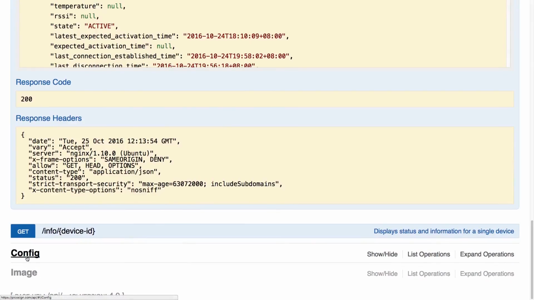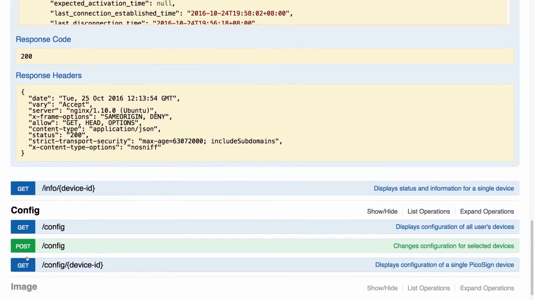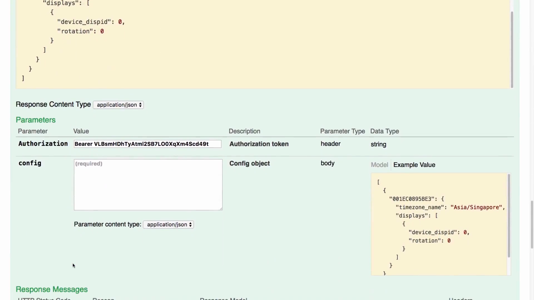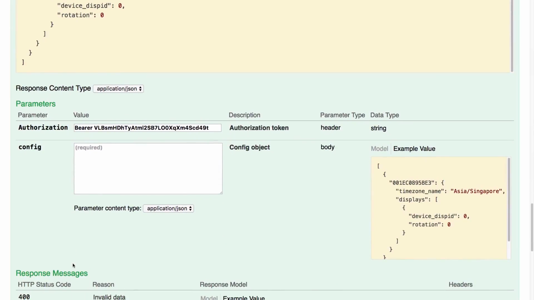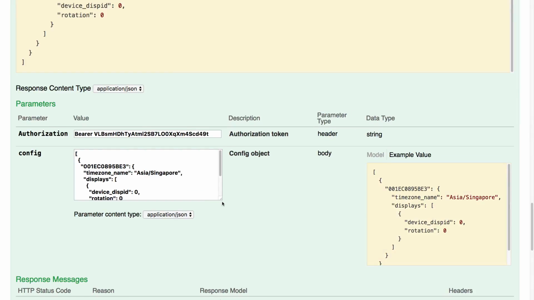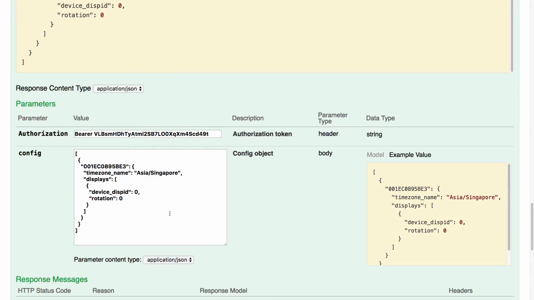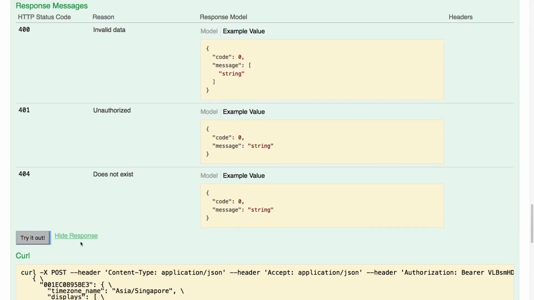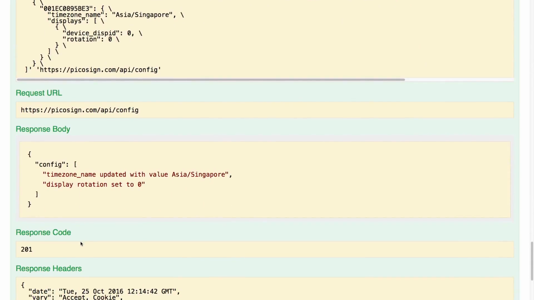In the configuration area, there are also two GET methods that work in a similar way, and a POST method that handles configuration updates. For POST methods, there's an example provided in the pane on the right side of the screen. You can use it just by clicking the example. You can edit the example value and send it with the Try It Out button. Response will be displayed in the response body.